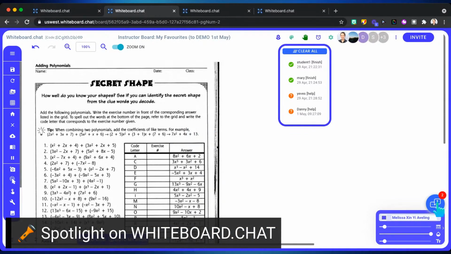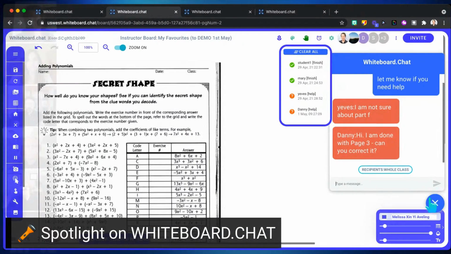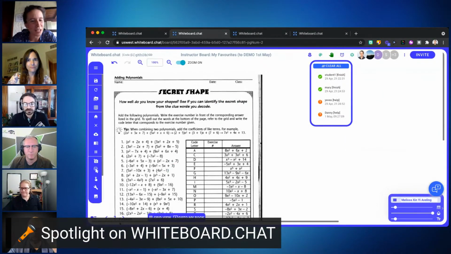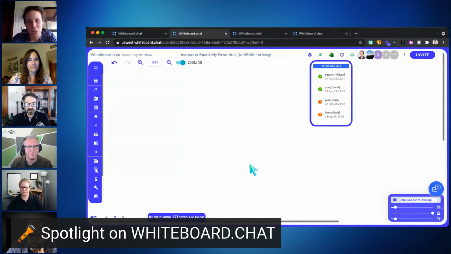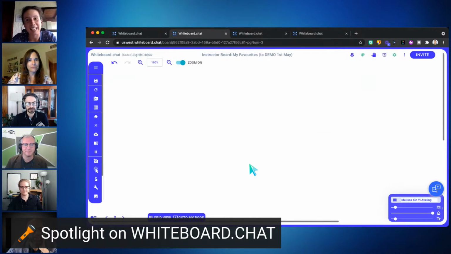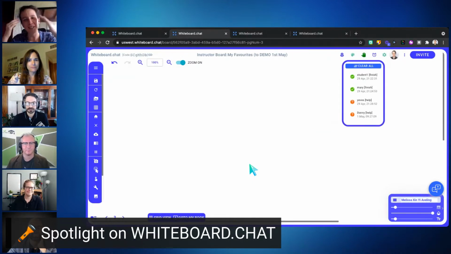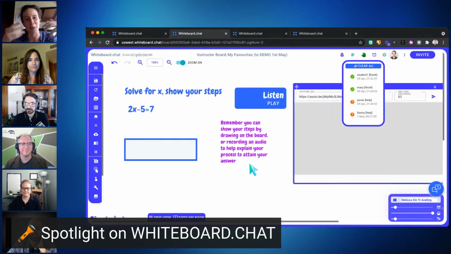They also have a chat option, so they can talk within their Whiteboard.chat as well. They have a chat in there. So that's another thing: it's easy, just embedding PDFs. And then also, as I mentioned, you can add anything basically. Think of anything in your brain and you can put it into here.